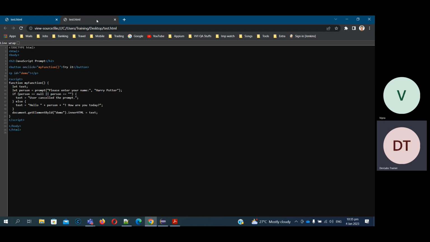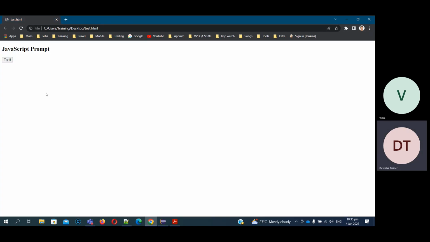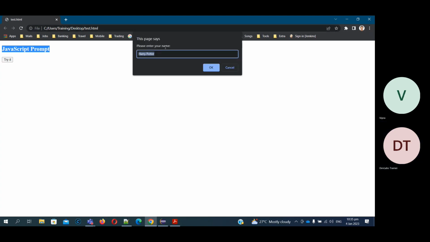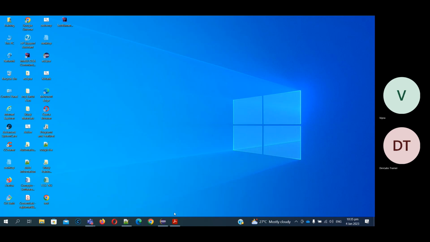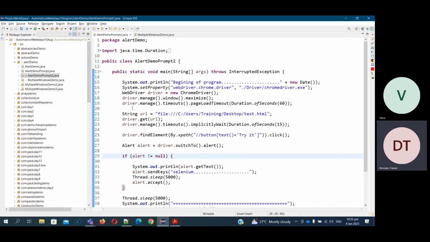The code I have already shown you. You can see this is the heading and this is the try it button. When I click on this button, a JavaScript will be triggered and it will show you some kind of alert. Basically it's a prompt where you can type some message, right? It's a prompt with OK and cancel buttons. That code I will show you, how I have integrated that.